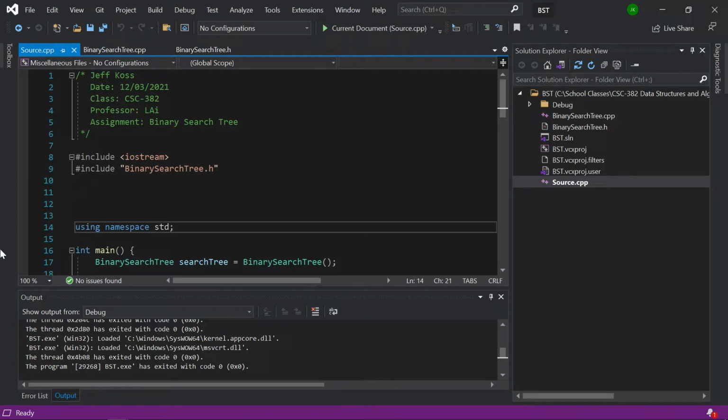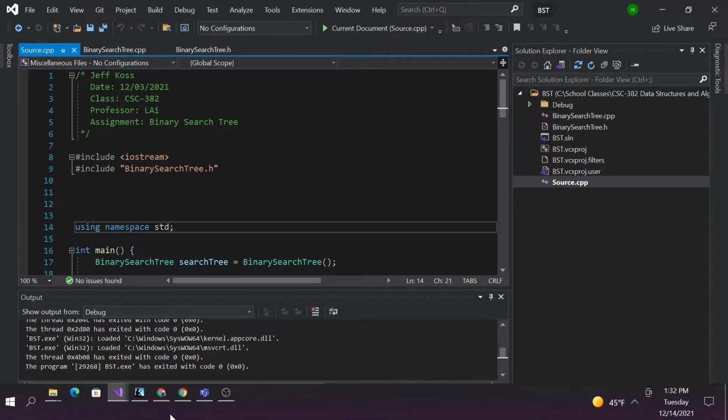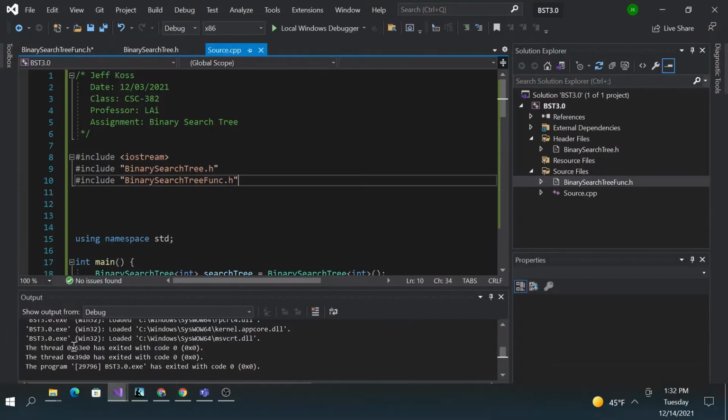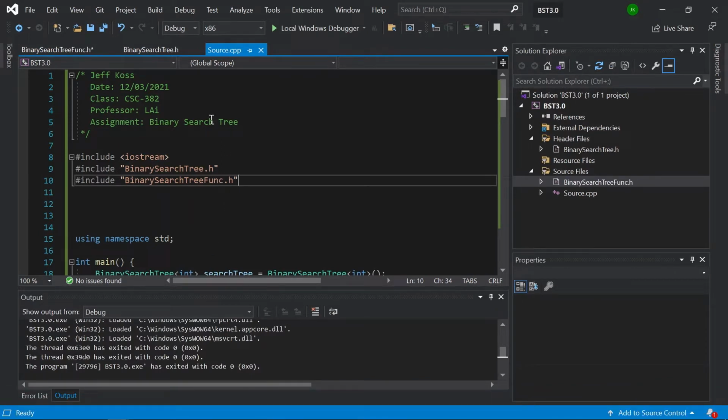I use... hold on a second here. I am in the wrong one. Here we go. Okay, that's better. I was going to say that was some old code there. So, okay. So here's what I'm looking at right here.